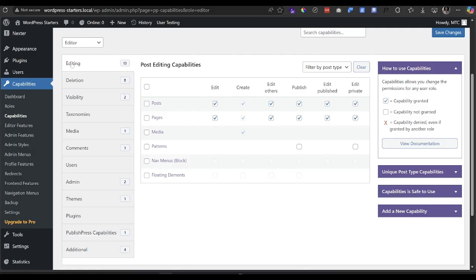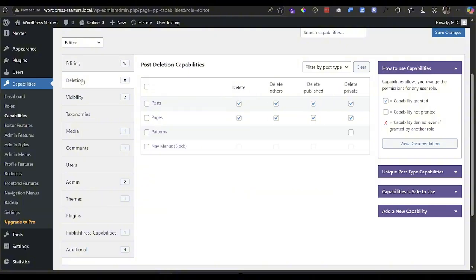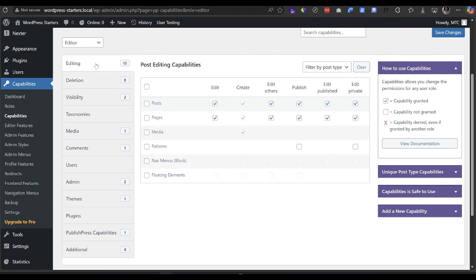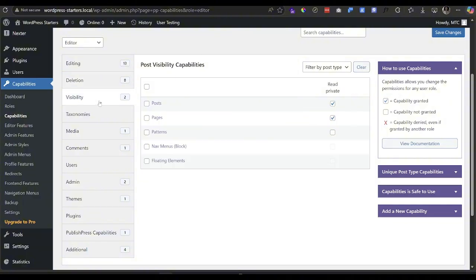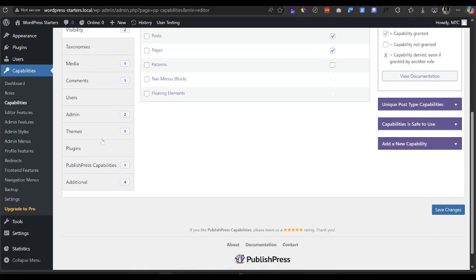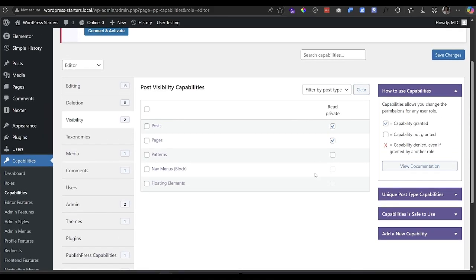Now right now we're on the editing part because of course we're looking at an editor role, and you can see the deletions, so what they're able to delete and what they're not able to delete. And as you see, by default they already are able to delete posts and pages. Why? Because an editor is able to edit and create pages or posts. So of course they do have the option to delete, but you can limit that if you don't want that. And then they have some visibilities right here. So you just got to go through these and really just set these up exactly how you want.